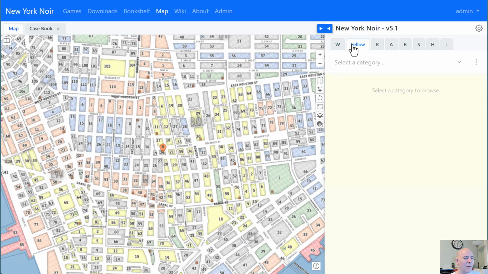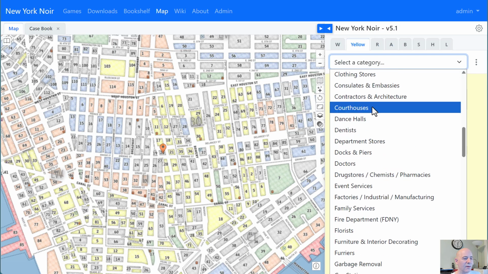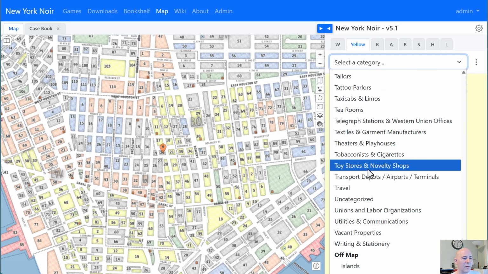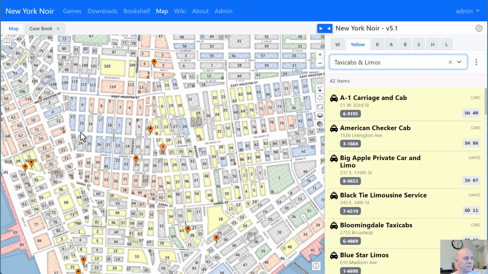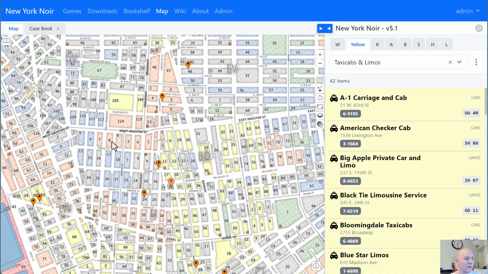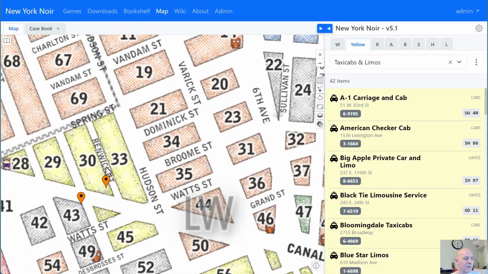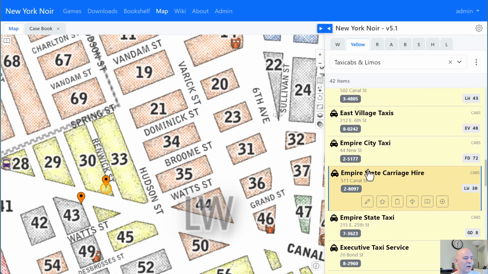Now, maybe I want to follow up the idea that he was a taxi driver. So I go to the yellow pages, I look up taxi cabs. Maybe I have reason to believe that he got in a taxi cab on the Lower West Side, Empire State Carriage Hire. Okay, here it is. Now I'm going to click to read that entry. I click here and it says it's not in the case. Now that's fine. That's a common thing that would happen while you're playing a case.